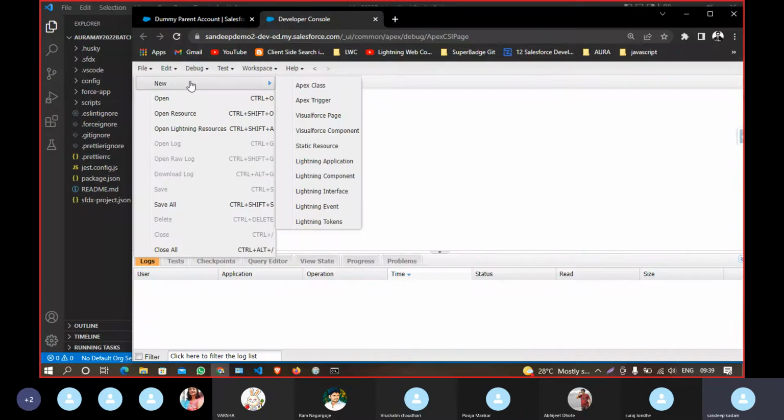So the first option is File. File means you can create many components from the developer console. First is Apex class, Apex trigger, VF page, Visualforce component, and you can create static resources from here too, as well as Lightning application and Lightning component. These two options we are going to see in our class. Also Lightning event. These are the different components you can create from here.